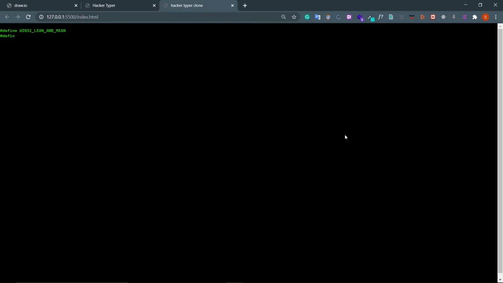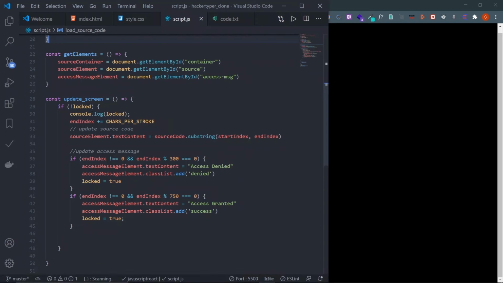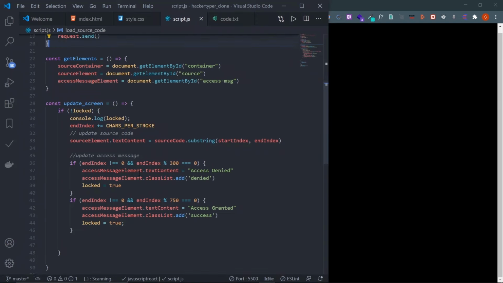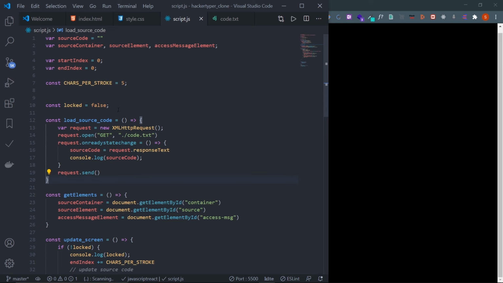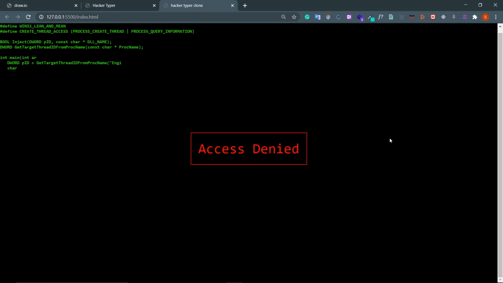It should work. If I type 300 characters, access denied, but I can still type. Hey, I should have locked the state. If I go to locked, this is still false. By default this is false, right? So hey, just a second, this should be var. I can't modify the variable after I define this as a const, so it should be var. Now it should work. So if I type 300 characters, access denied, now I can't type anything.